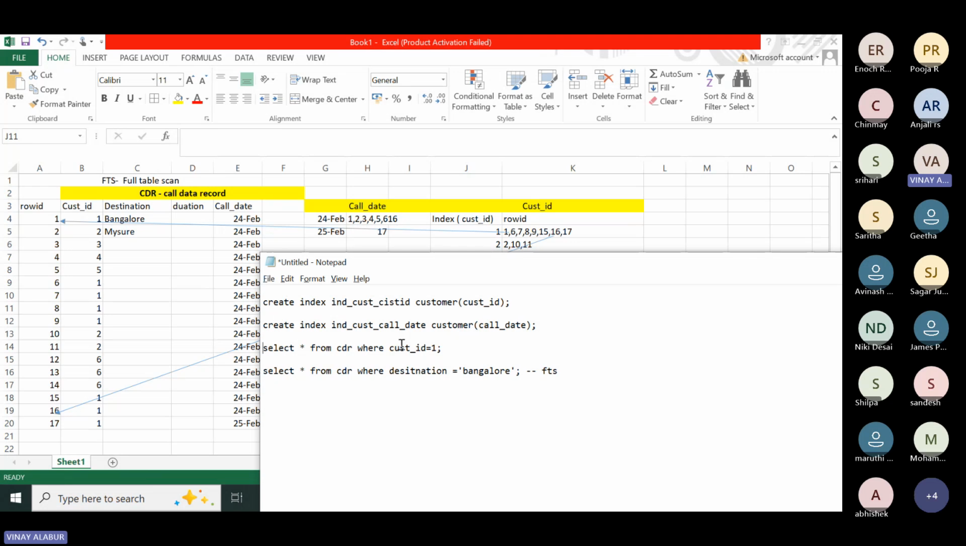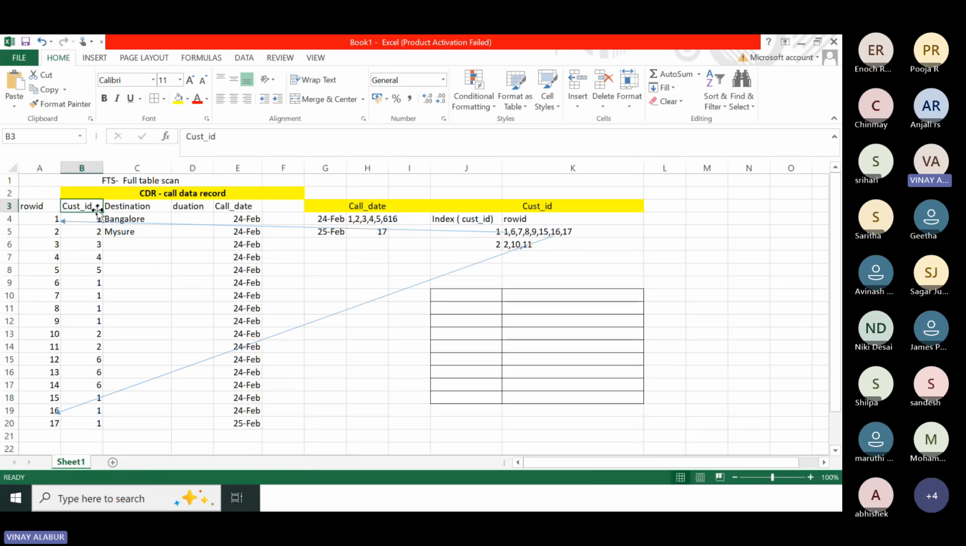This is a very common question. I create an index on the customer ID. I am filtering the data based on the destination. Will it use the index or not?